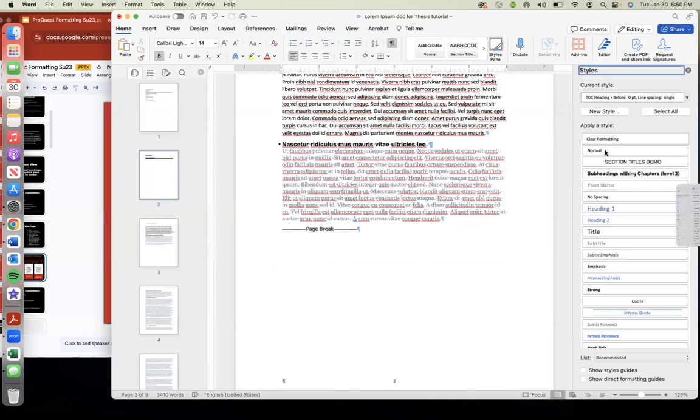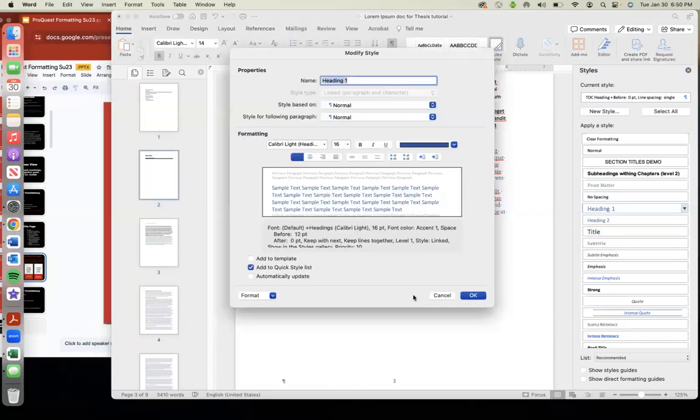So you can alter any of the templates that are here, or you can create a new one. I'm just going to alter a template that already exists. So I'm choosing heading 1. And I'm going to modify style. So first I want to go through the basics.